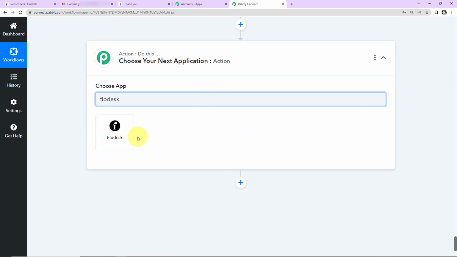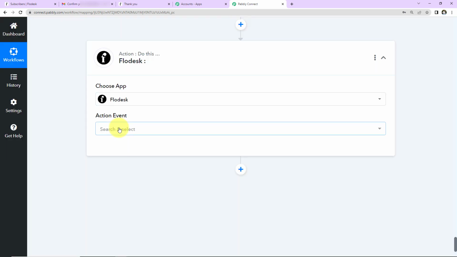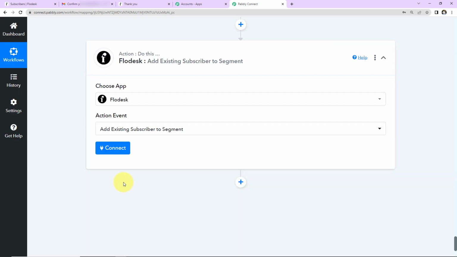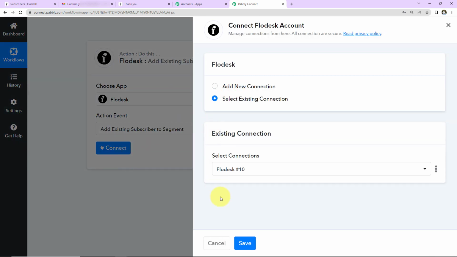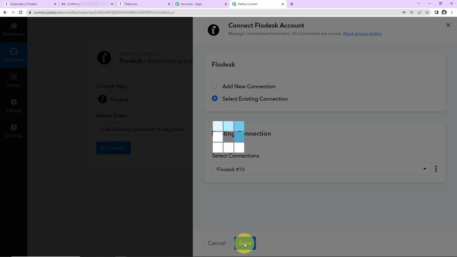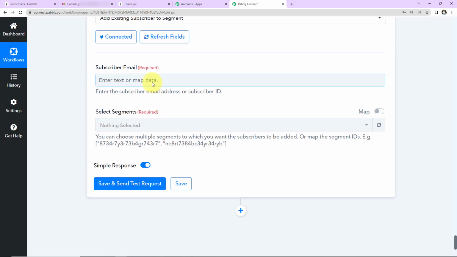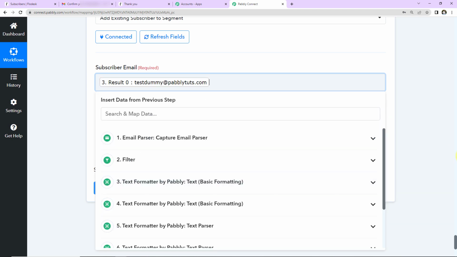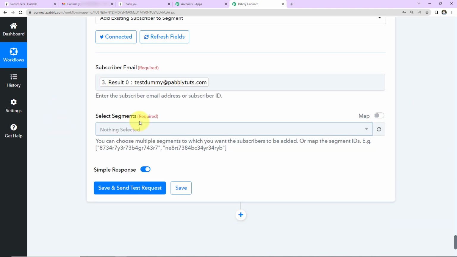Now what do I want this time? This time I want the subscriber to be created in a particular segment. So I've selected add existing subscriber to segment. Let's click on connect. So here I'm going to go ahead with the existing connection. And now here the subscriber's email, so I'm going to go to step 1. This here is the email address. Then we need the segment.